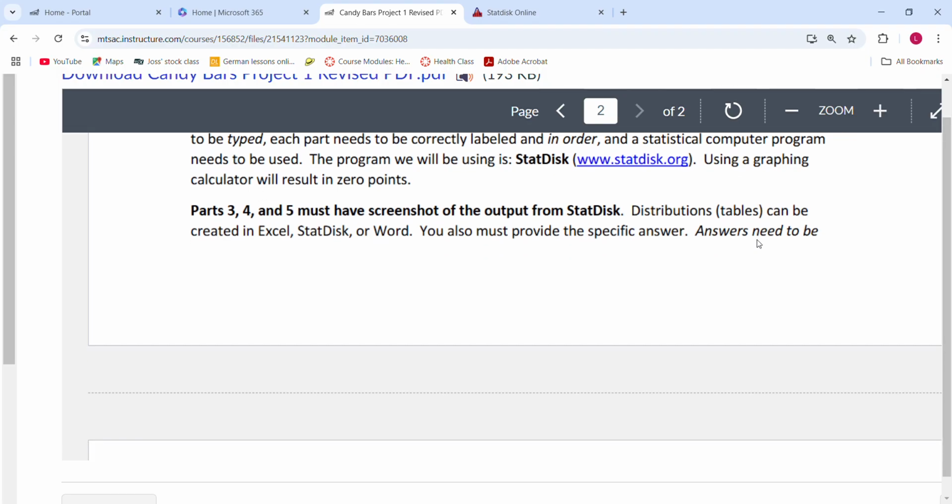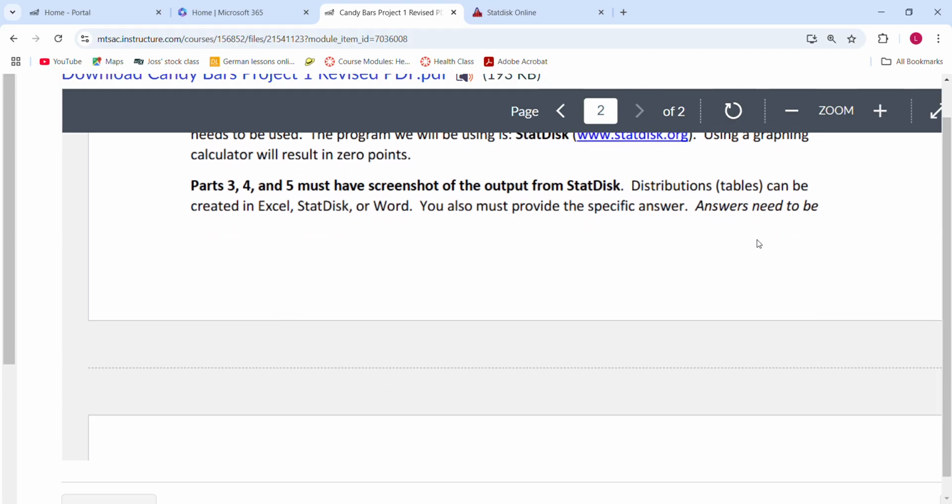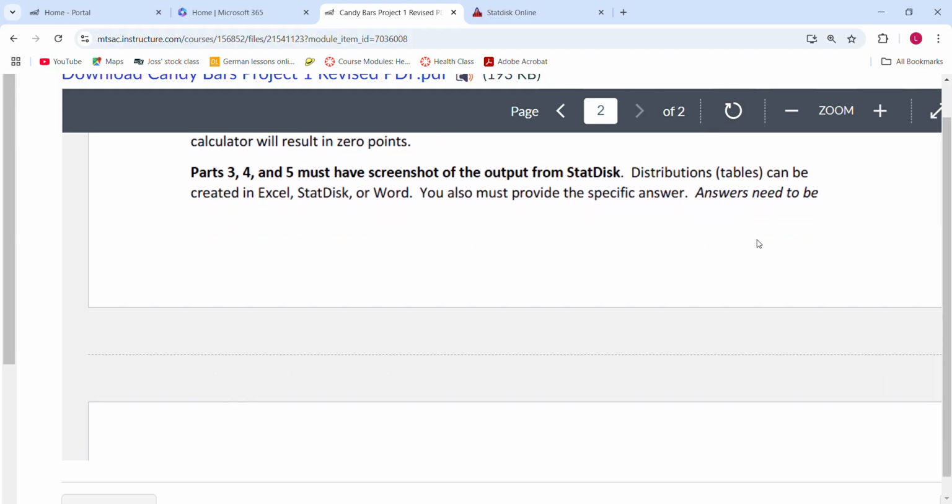So using a graphing calculator will result in 0 points, and that corresponds to parts 3, 4, and 5, where you have to use StatDisk. So it says parts 3, 4, and 5 must have screenshots of the output of StatDisk. If you're unsure how to take a screenshot with the device that you're using, it's unique. So this means that it's different for iPhones as it is for Androids, as it is for PCs, as it is for Macs, as it is for different tablets. So this is definitely something you can either look up on YouTube. You can always try to reach out to our tech department also to get some help with this.